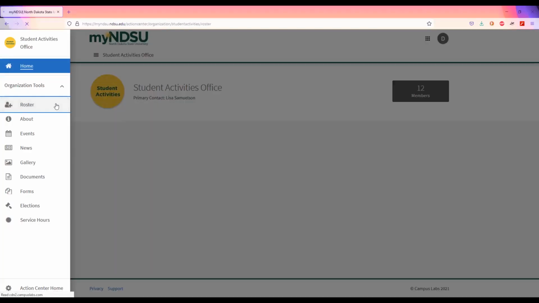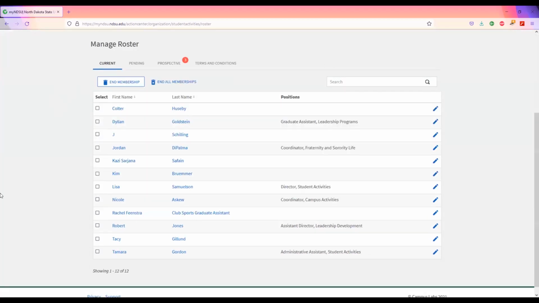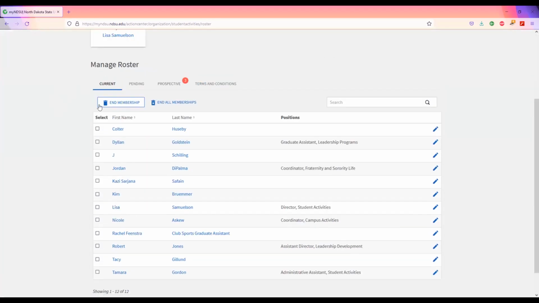Let's talk about roster. So once you click on roster, if you are a club executive, if you have the administrative privileges, this is what you're going to see. A lot of different tools. We're going to start in the manage roster function.